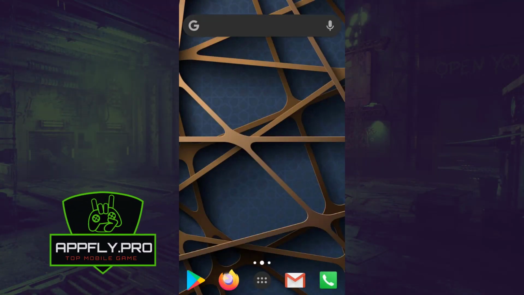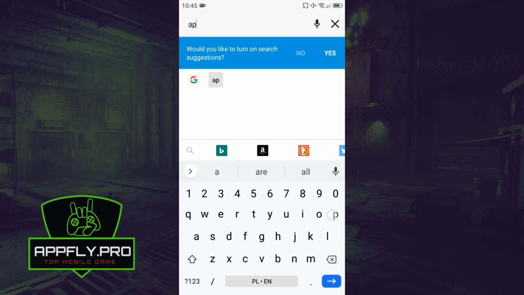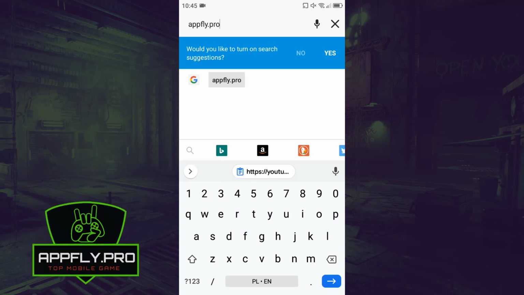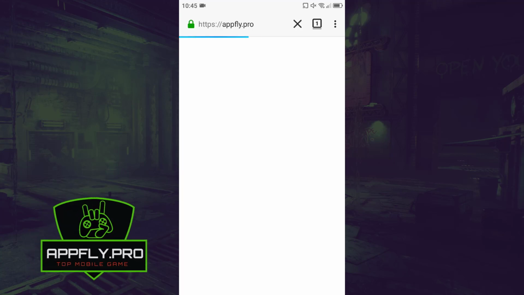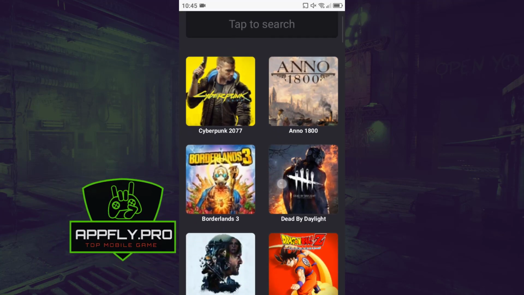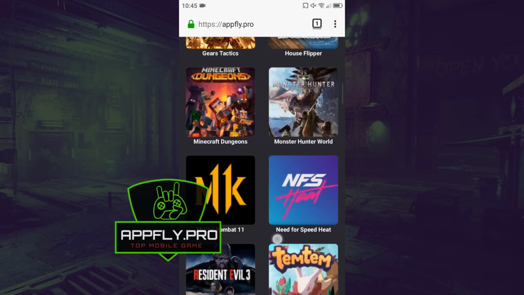Launch your web browser and go to appflight.pro and find your game. As you can see, you will find many great mobile games on this website. Find your game and go to the next step.